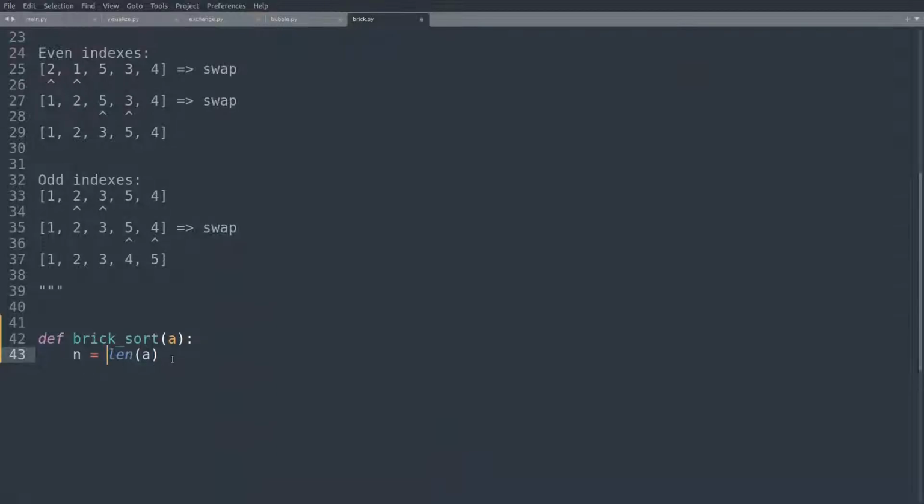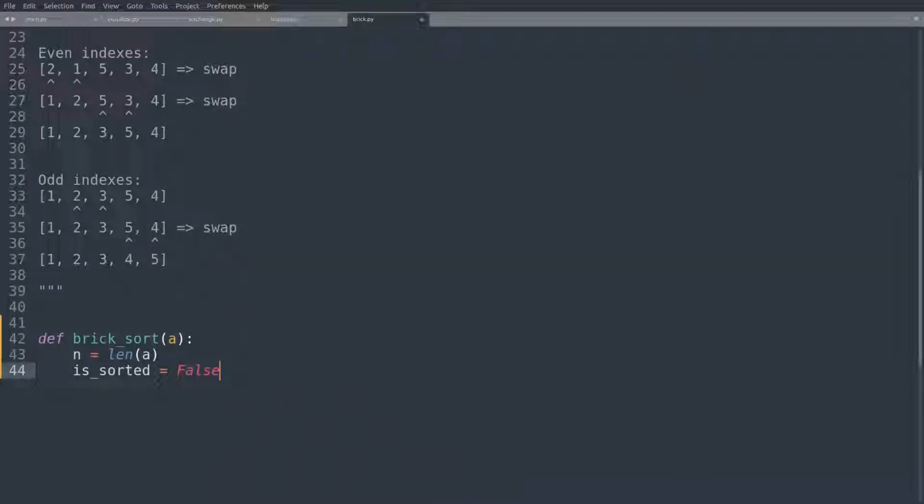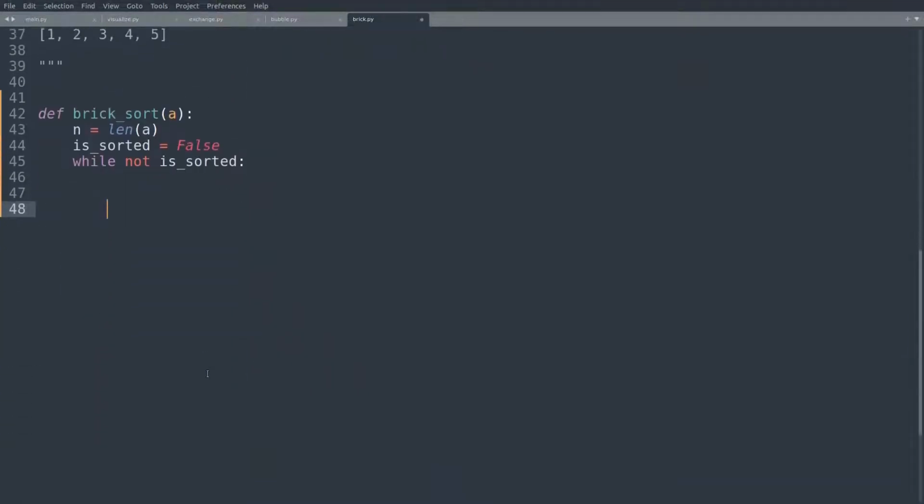Similar to what we had with BOGO sort, we'll have a Boolean, is_sorted, and we'll assume that this is false. Now we'll start a while loop: while not is_sorted. Okay, this has to include this underscore here. So while the array is not sorted, what are we doing? Well, first we're going to go through the even indexed array elements. So I'm just going to put even indexes down here. And then we're going to go through the odd indexes.